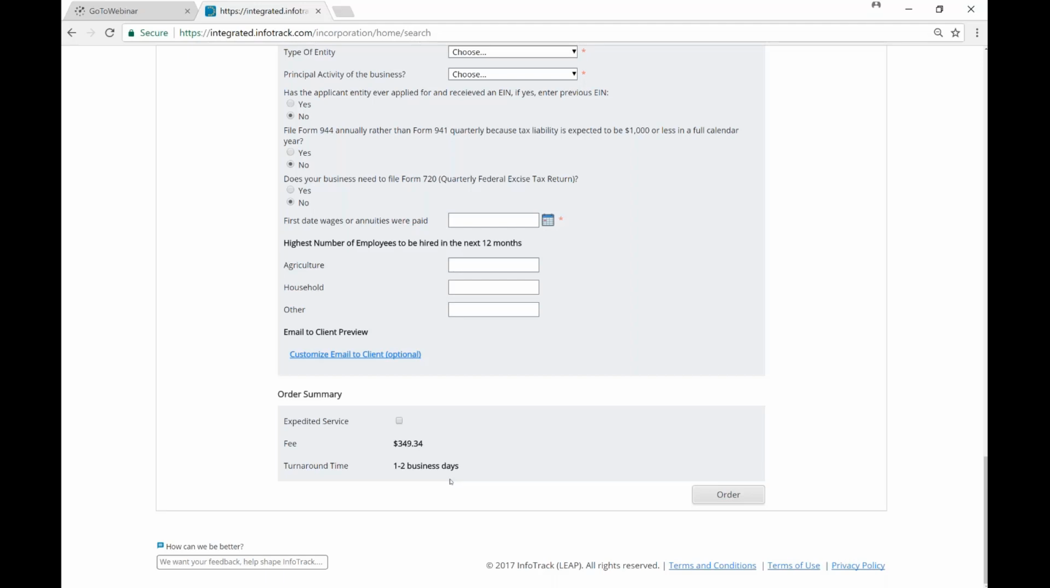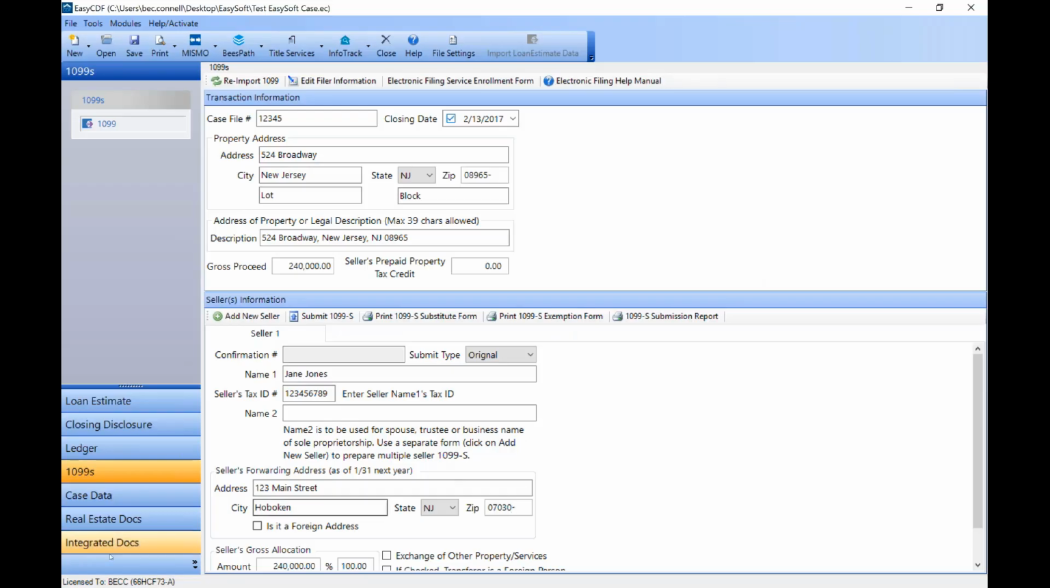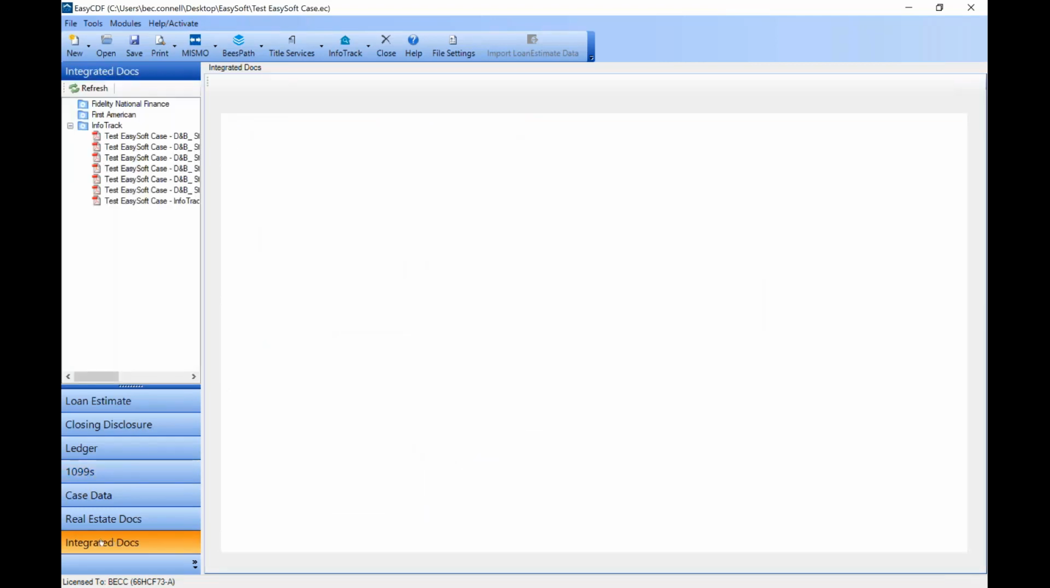So once you actually do go ahead and order it, and we've filed it with the state and the documents have come back, you're going to get an email to notify you that it's complete, with the proof of filing. But just jumping back into EasySoft, it's also going to save down here in your integrated documents tab. This is new with the latest update with EasySoft.